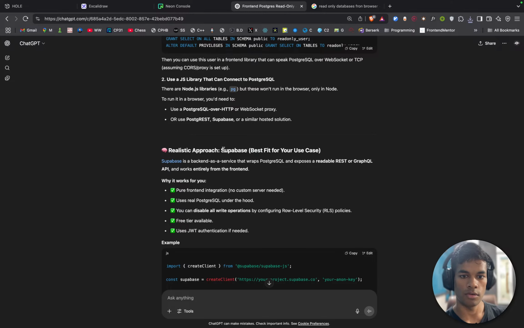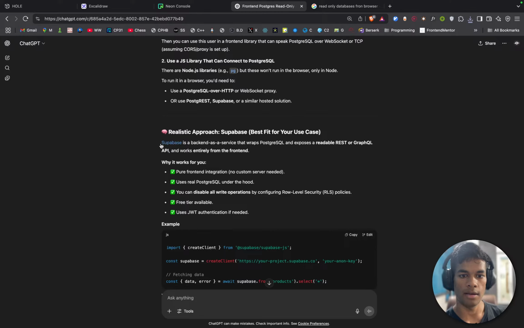Realistic approach in Supabase. Best fit for your case. Supabase is a backend as a service that wraps PostgreSQL and exposes a readable REST or GraphQL API and works entirely from the front end. Why it works for you? Pure front-end integration, no custom server needed. Uses real Postgres under the hood. You can disable all write permissions by configuring row level security, RLS. Free tier available. Supabase. Okay, Supabase.